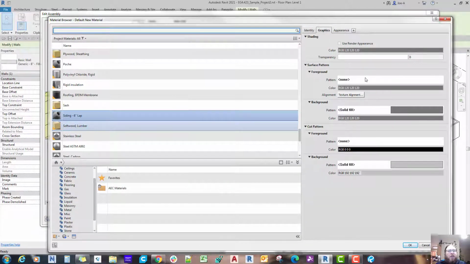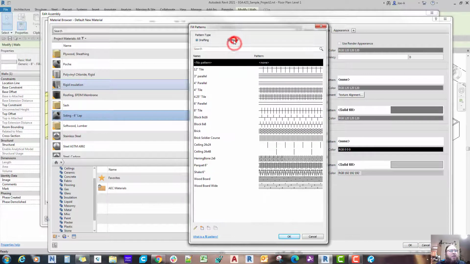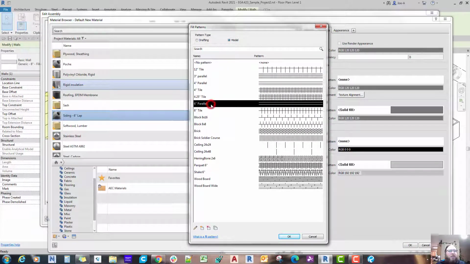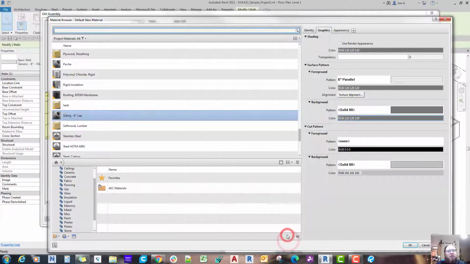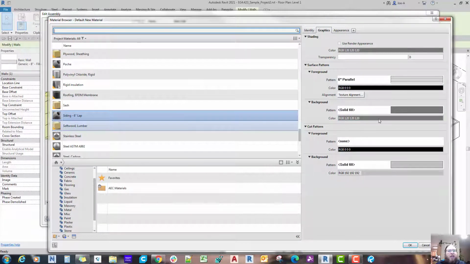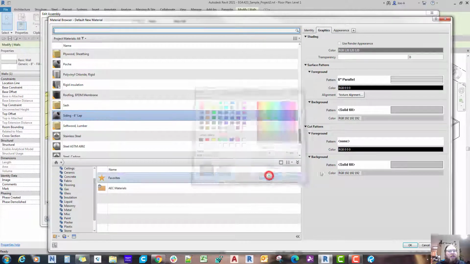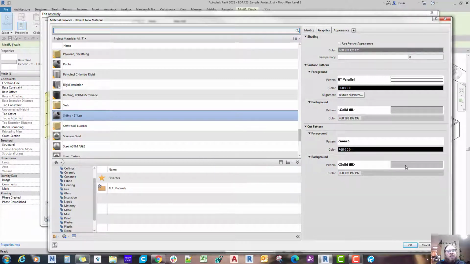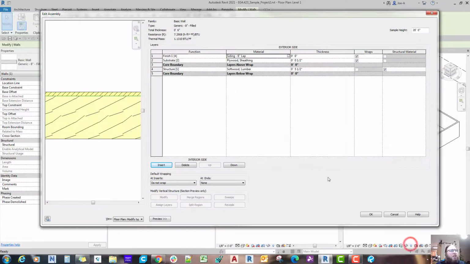And for the foreground pattern, which will be the pattern the 6-inch lap on top, we're going to go to the model, and this does not scale. This is actually 6-inch parallel lines, and we can create new ones here as well. And so now I want those to be black, and then the background I'm going to make light gray. And the cut pattern, I'll just have it solid gray, but I won't have another pattern on it. So that should change this layer.